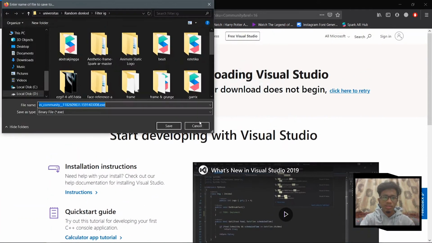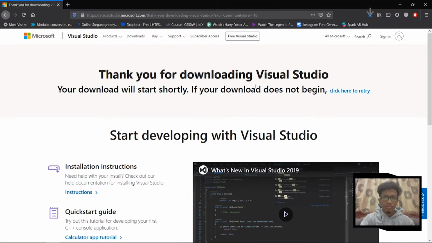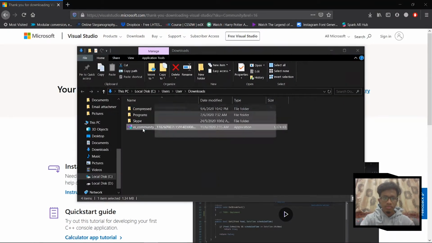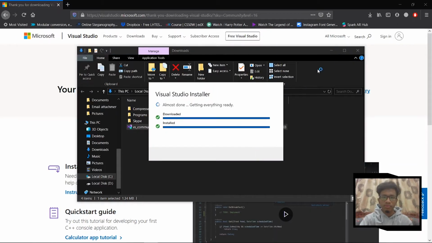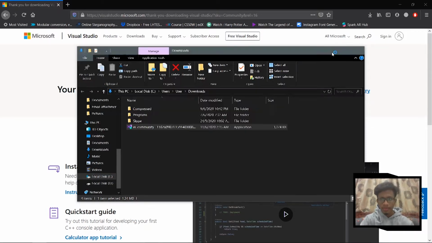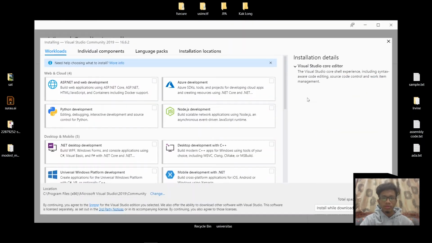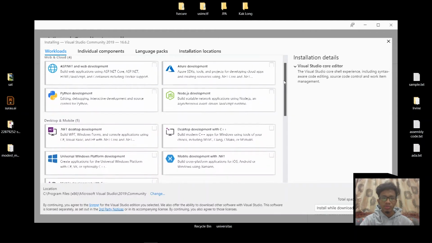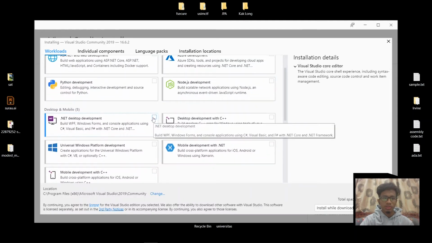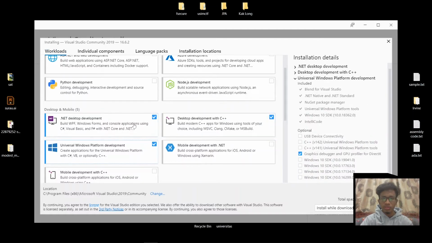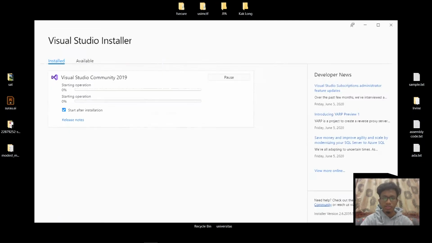So we just download it and install it. This installation will take some time, so I will have to fast forward this video. Okay, for assembly language, we need to install these three workloads. The total space required for these three is 18 GB. So let's install it.